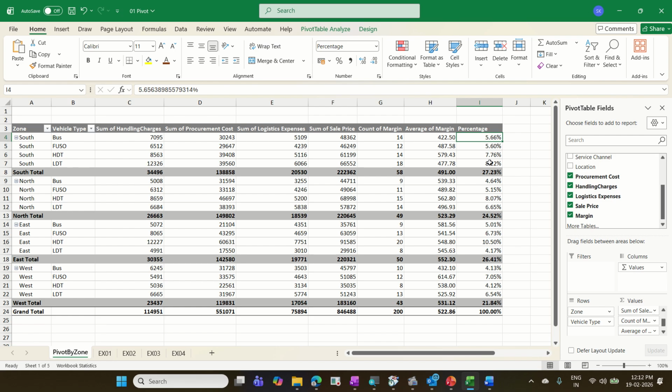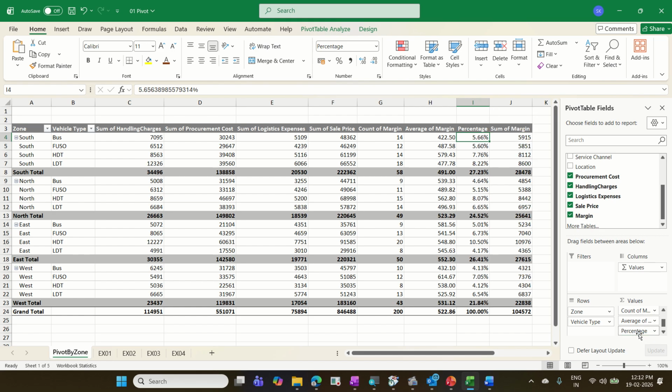Tell me, I want the sum again. How can I get the sum again? Right click. No, I want the sum again, not here. Sum also. Drag the margin and drop it to values. Yes. So we got the count, we got the average, we got the percentage, we got the sum. One more we'll see. Then we'll see how to create our own formulas also.